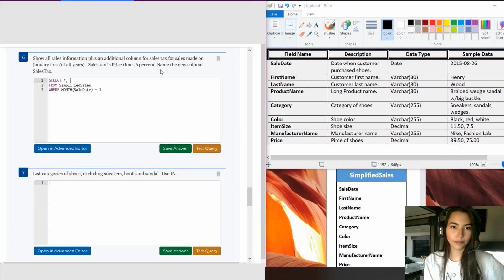And it's wanting us to calculate sales tax, which is price times 6%. All right. So we're going to type price times 0.06, which is the percent sales tax that we have. And we're going to go ahead and name this aggregate sales tax. And we're going to have to put that in quotes since it's going to be our new column name.